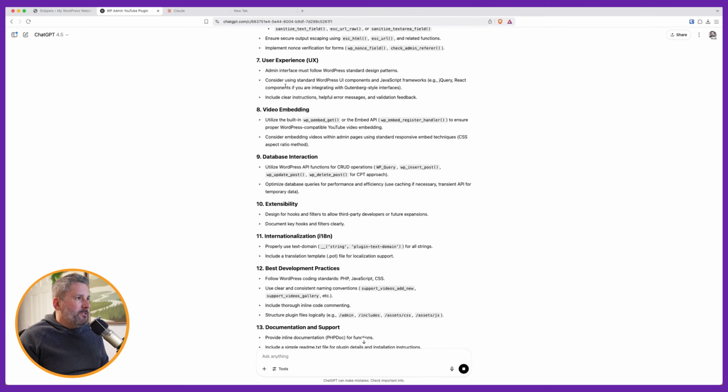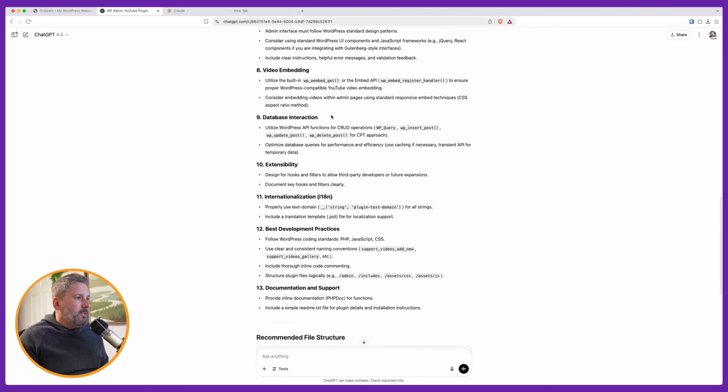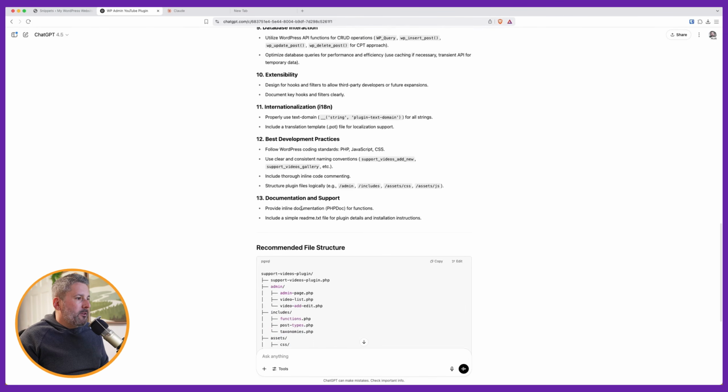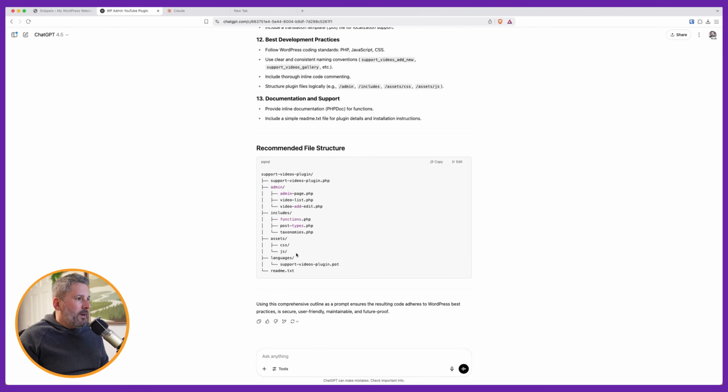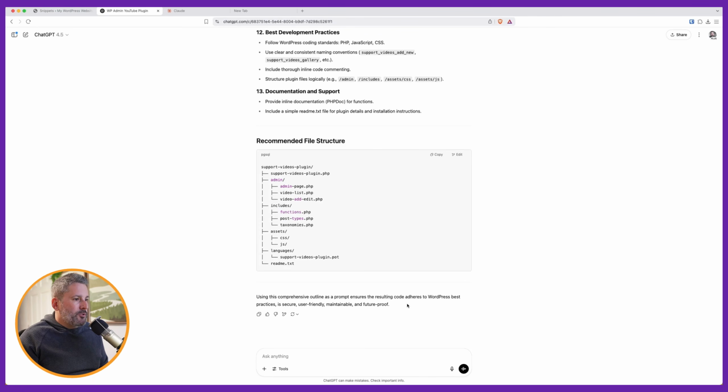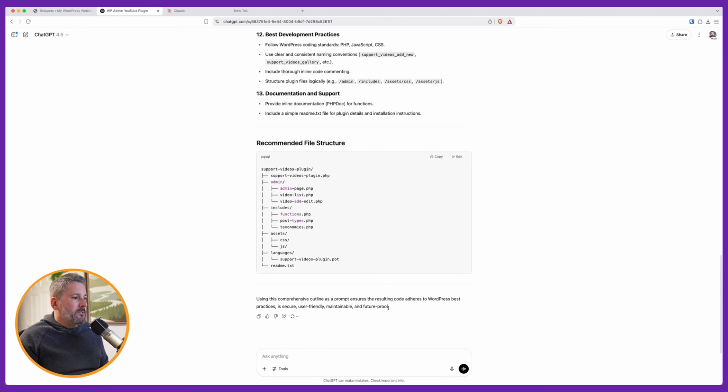I mean, I think for the most part, it's thinking everything logically. Admin interface must follow WordPress standards. Database interaction, design of hooks. Documentation and support. Recommended file structure. Using this comprehensive outline as a prompt ensures the resulting code adheres to WordPress best practices and is secure.